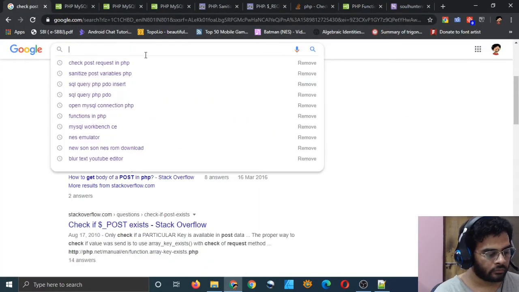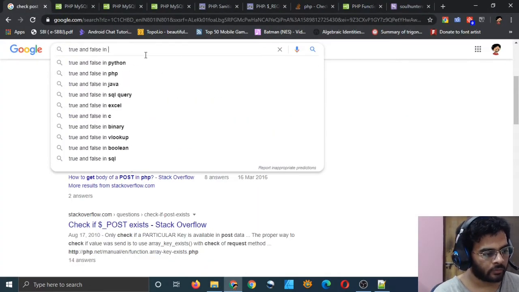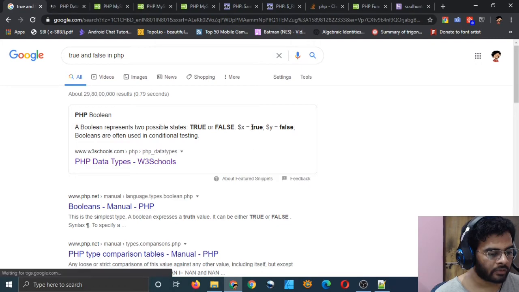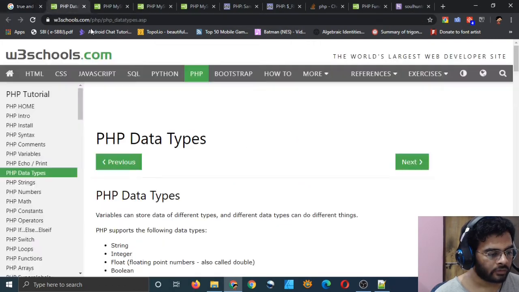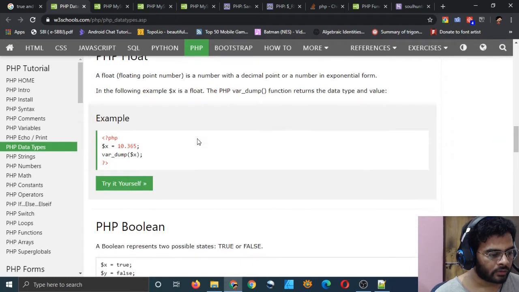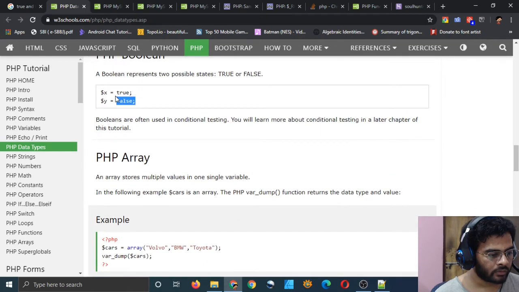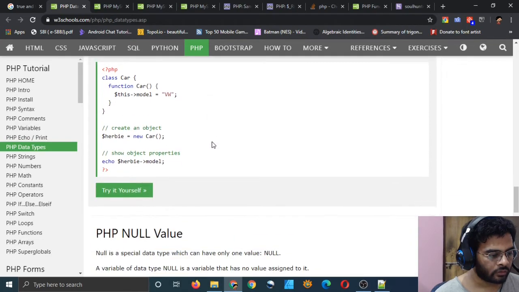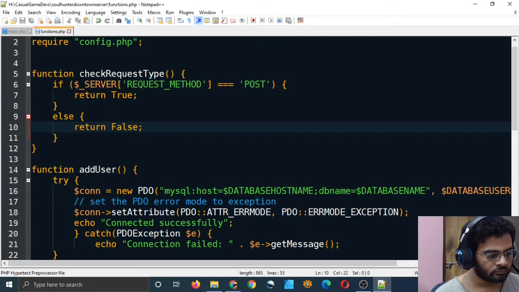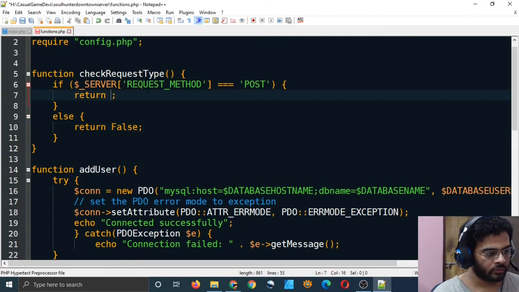Let me check. True and false in PHP. PHP boolean. It can be totally capital letters, or totally small letters also. All small letters, all capital letters. So then I will just use all small letters.